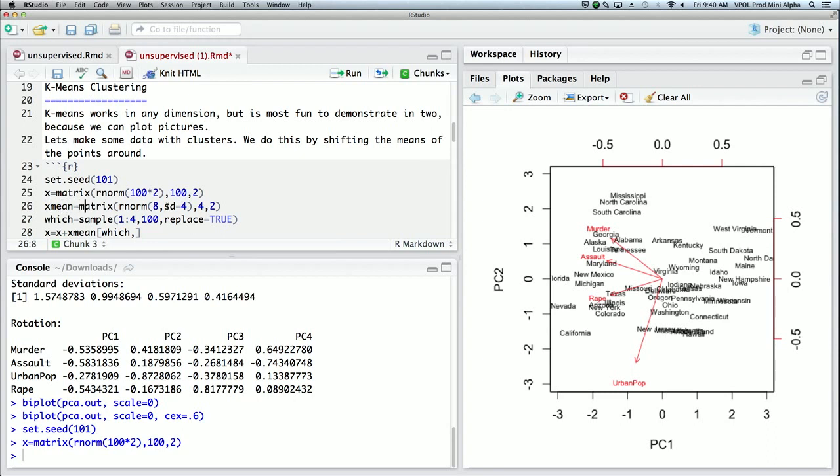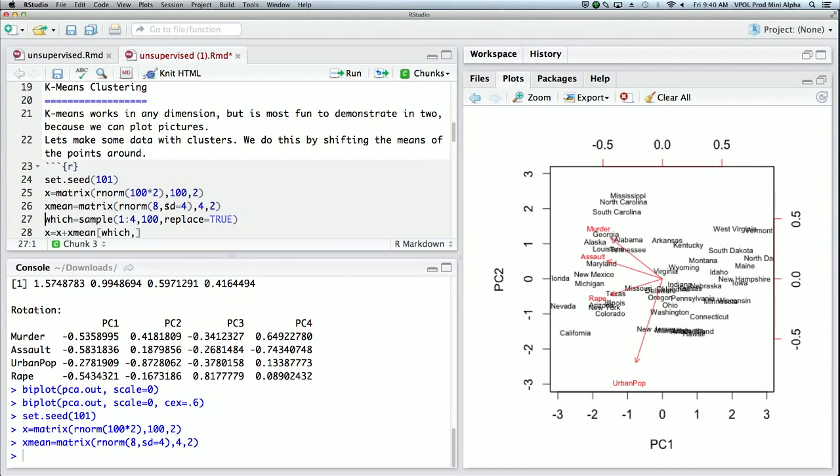The way I do that, I make another random normal matrix. In this case, I want 8 because there's going to be 4 clusters, each with 2 means. So I'm generating the means here. And here the random normals have standard deviation 4 because I want these means to shift around much more than the actual data did. And so it's going to be a matrix of means with 4 rows and 2 columns. Okay, so that's how I get the means.